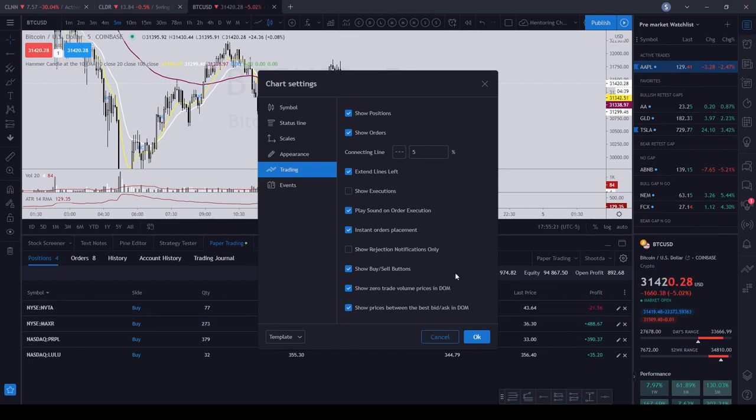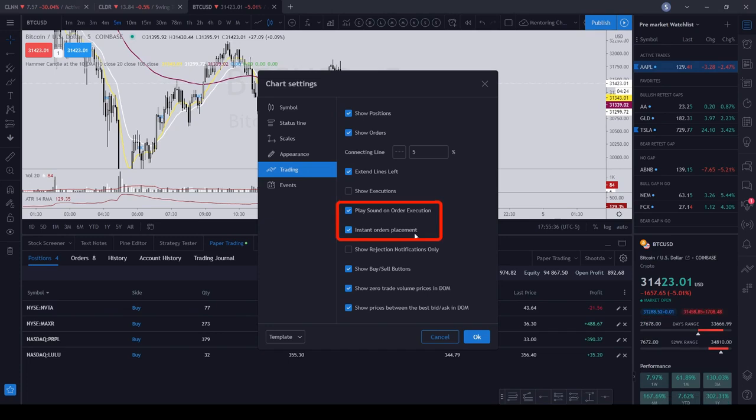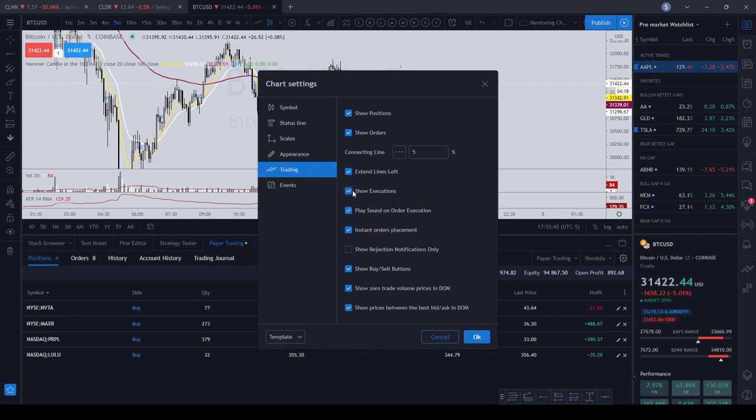So you click on that and you can access that this way, or you can get through it via the little settings button on the actual chart and then go down to trading. That takes you to this screen here. Now, everything that you see here is default except for the play sound and instant order placement. I've added those. Those are not normally default. And the show execution usually is.